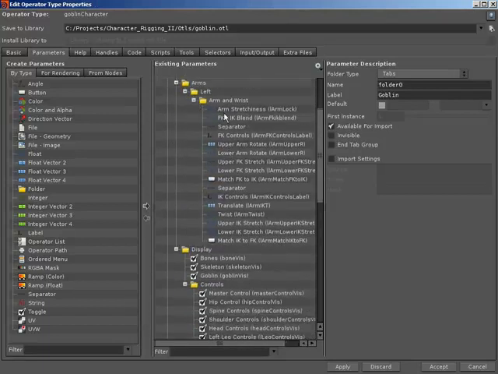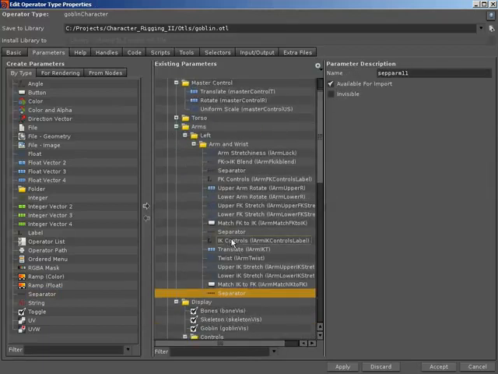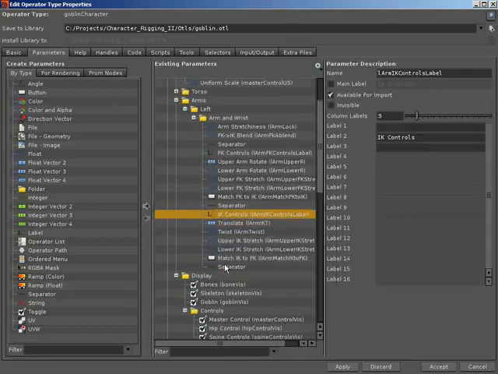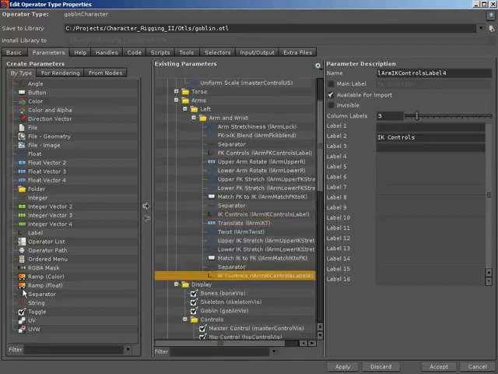So now we're inside the arm and wrist folder. I'm going to create a new separator. I'm then going to grab our label and right click, copy, right click, paste. Let's create another separator underneath that. And I'm going to give this the name of wrist controls.